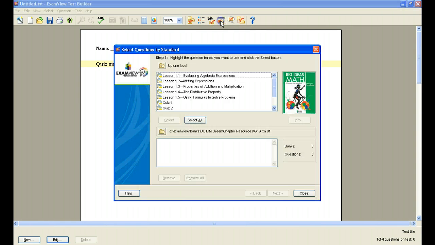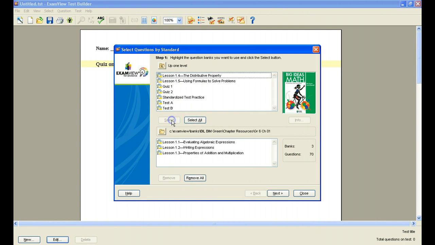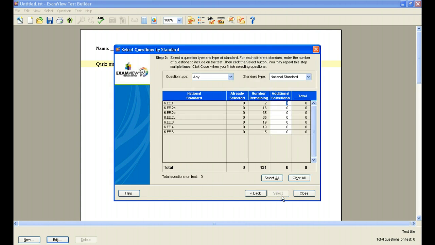And this time we're going to select by standard, pick those same 3 lessons, or you can change it to a different set if you'd like. Click Next. And here you see all of the Common Core standards that are associated with those 3 sections in the textbook. And because the first sections in chapter 1 are about equations and expressions, it makes sense that our Common Core standards are going to be the EE, equation and expression standards.